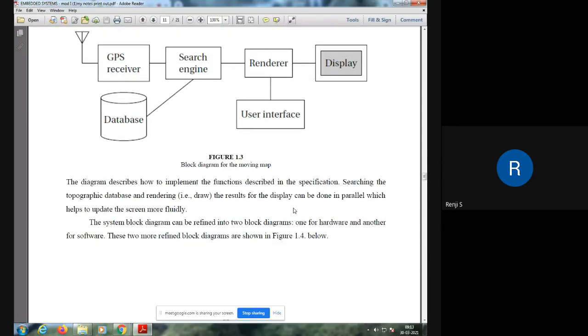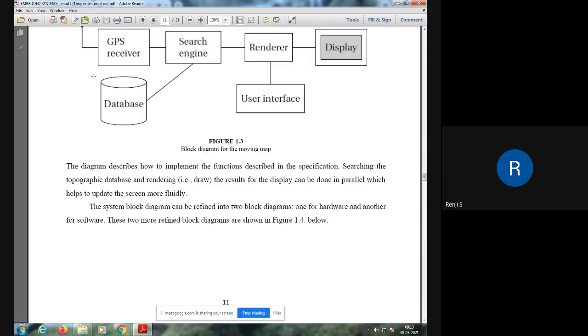And there is a database, the topographical database. Once the GPS receiver receives the data from the satellite constellation, it will be in the form of latitude and longitude values that are searched for in this topographical database. From the database, the search engine will find the exact location of that particular value received, and then it is plotted on the display.